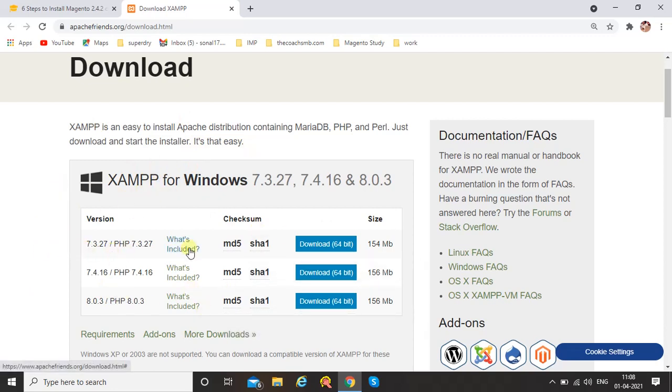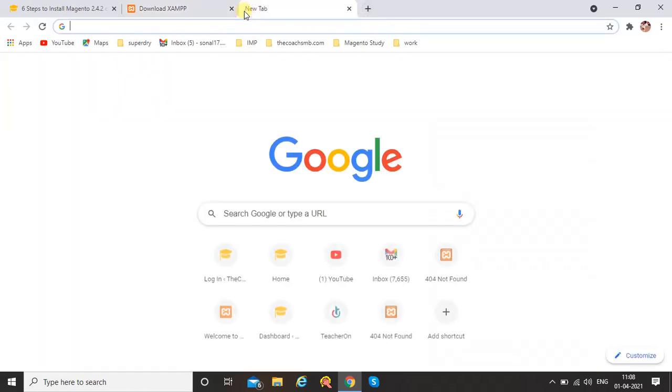Now the point is which PHP version we should install. A very important point here is, if we install Magento 2 with the latest PHP version, that is PHP 8, then Magento is right now not compatible with it. So let me show you that.